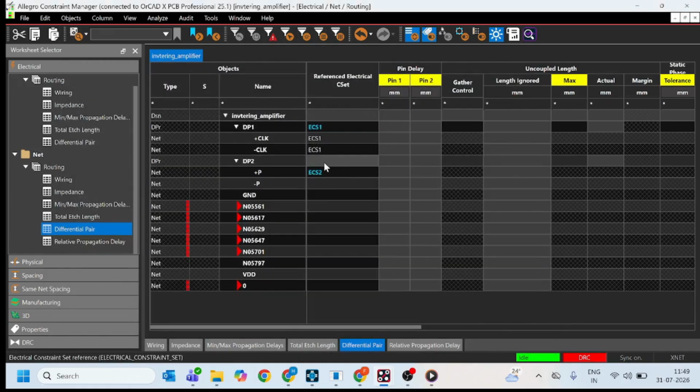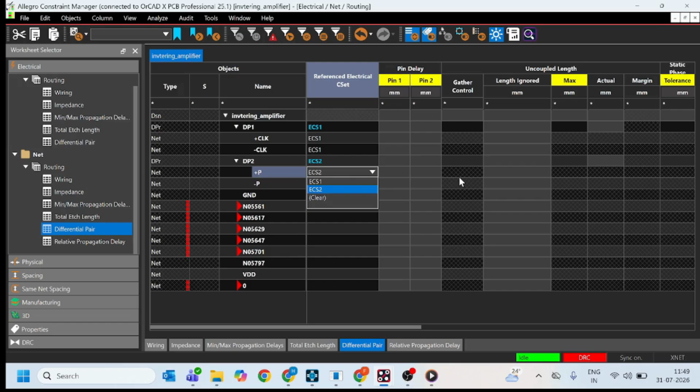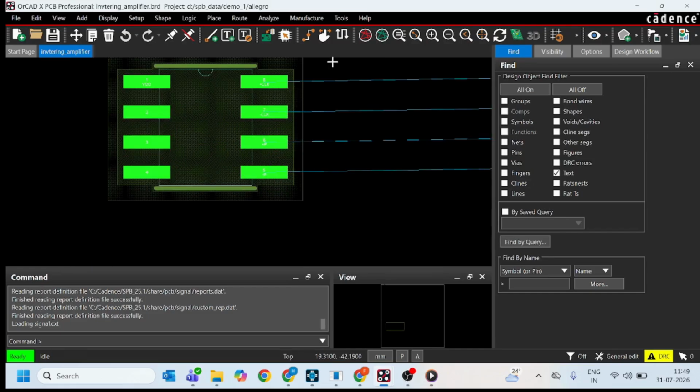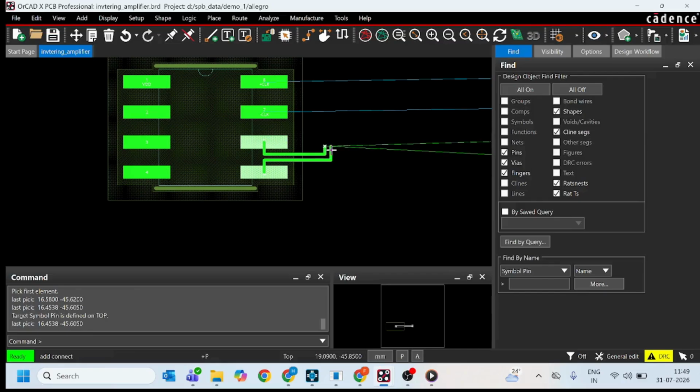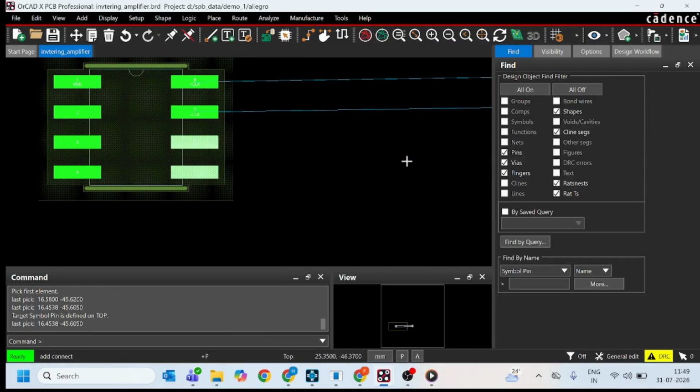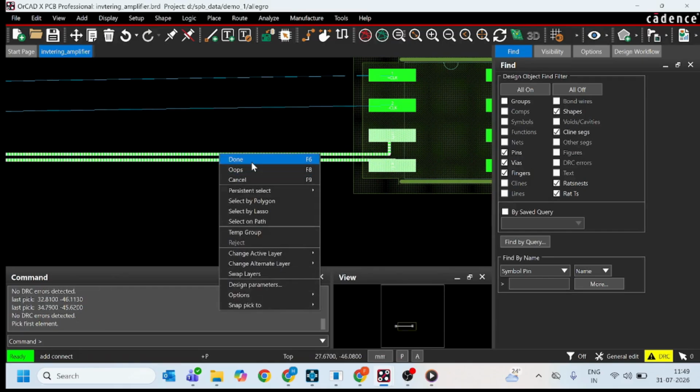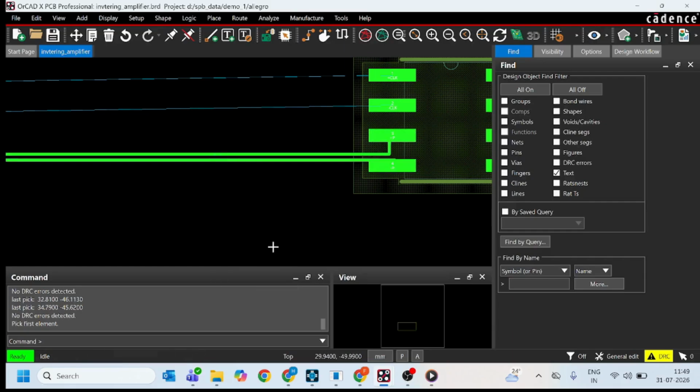Now I will assign the rules for this. I'll select ECS2. Now I have assigned ECS2, which means the values given in ECS2 will be assigned to the values here. You can see it is automatically attached. Now I'll minimize this. For the differential pair, we'll go for connect, and if I select, the differential pair has been created. Like this, you can create a differential pair and assign the values.